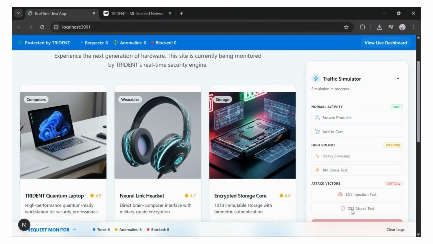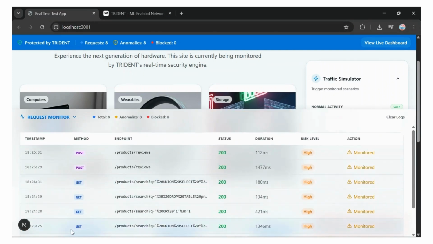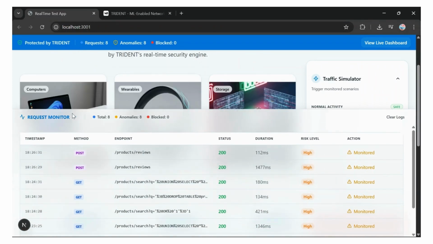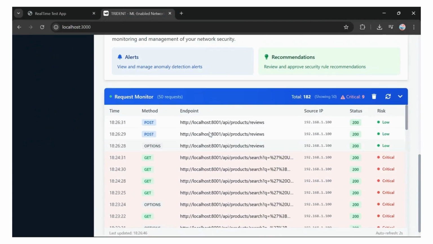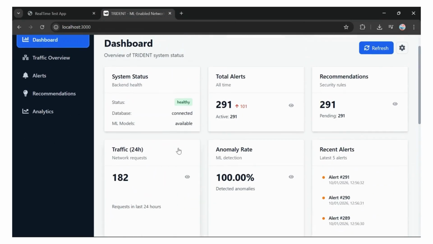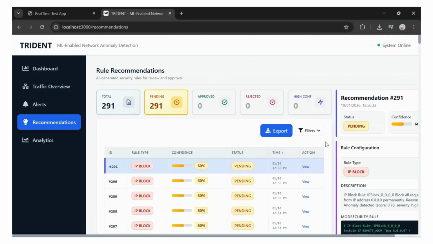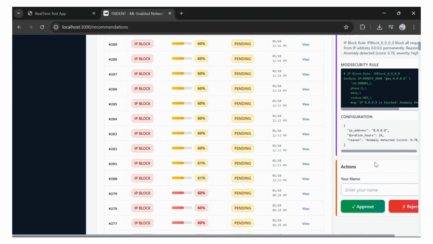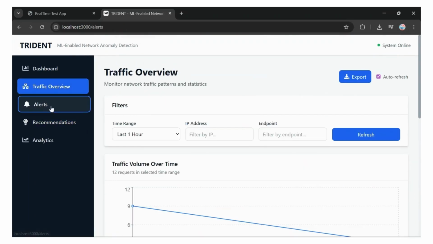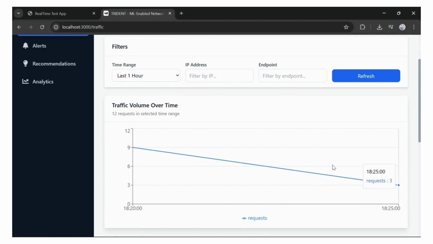Let me try an XSS attack. Detected. Script tags in the payload triggered our pattern detection. Notice how Trident generated a recommendation to block similar patterns. This entire detection happens in under 1 second. Real-time, production-ready performance.